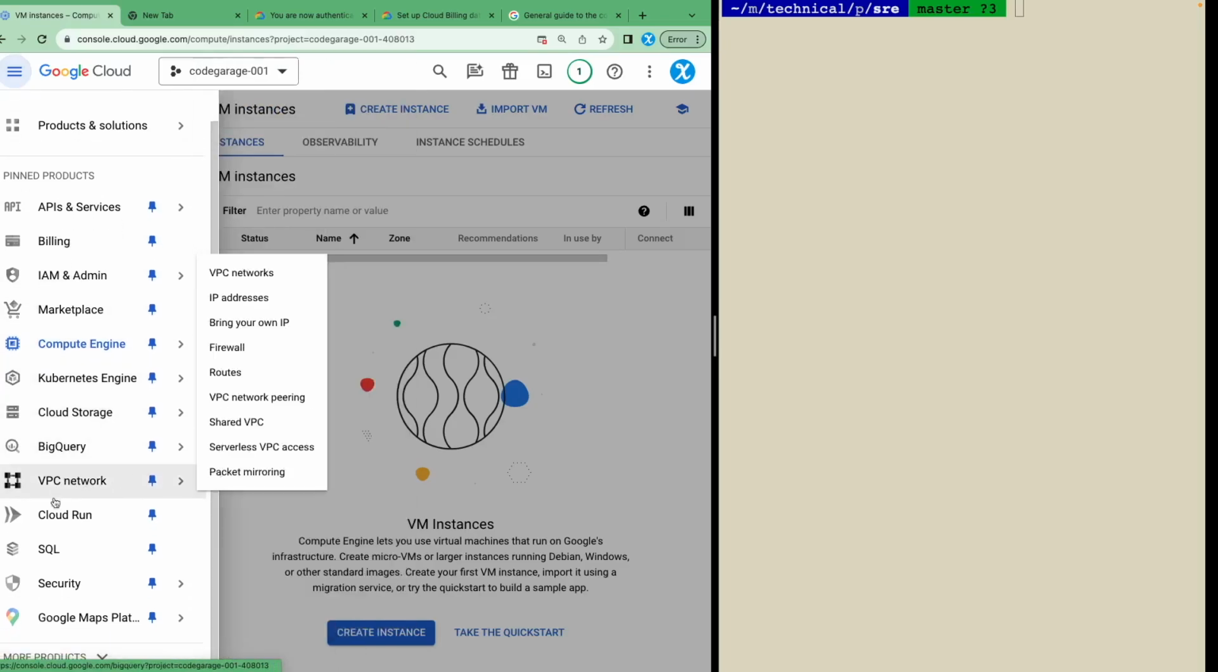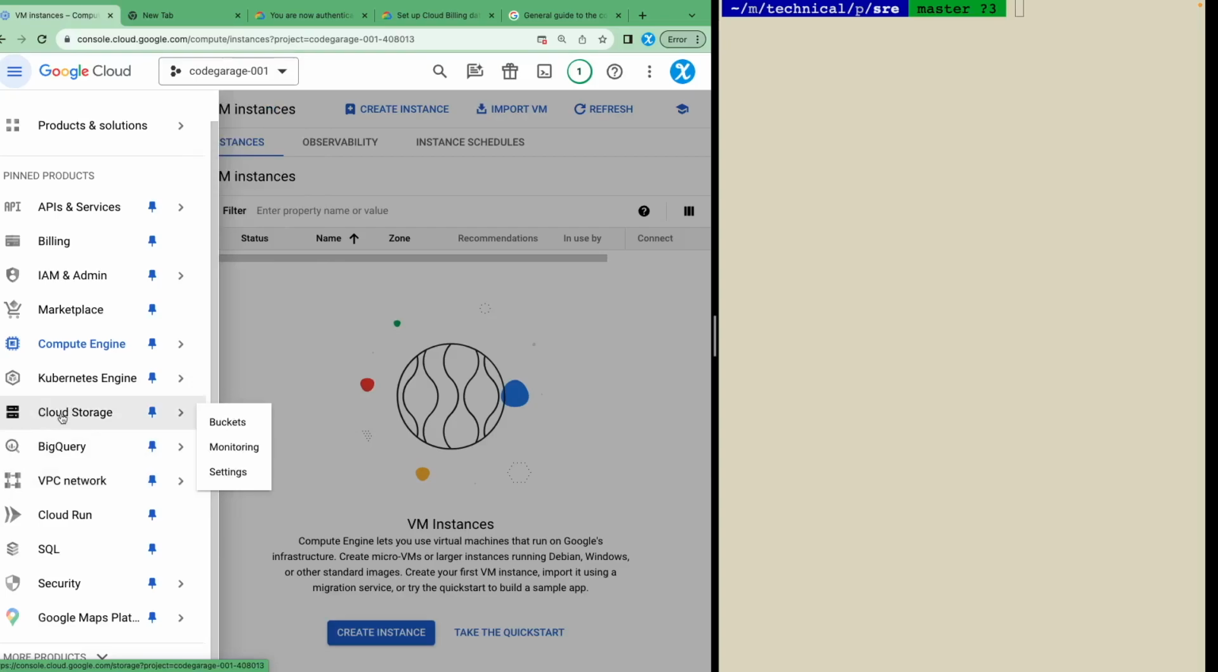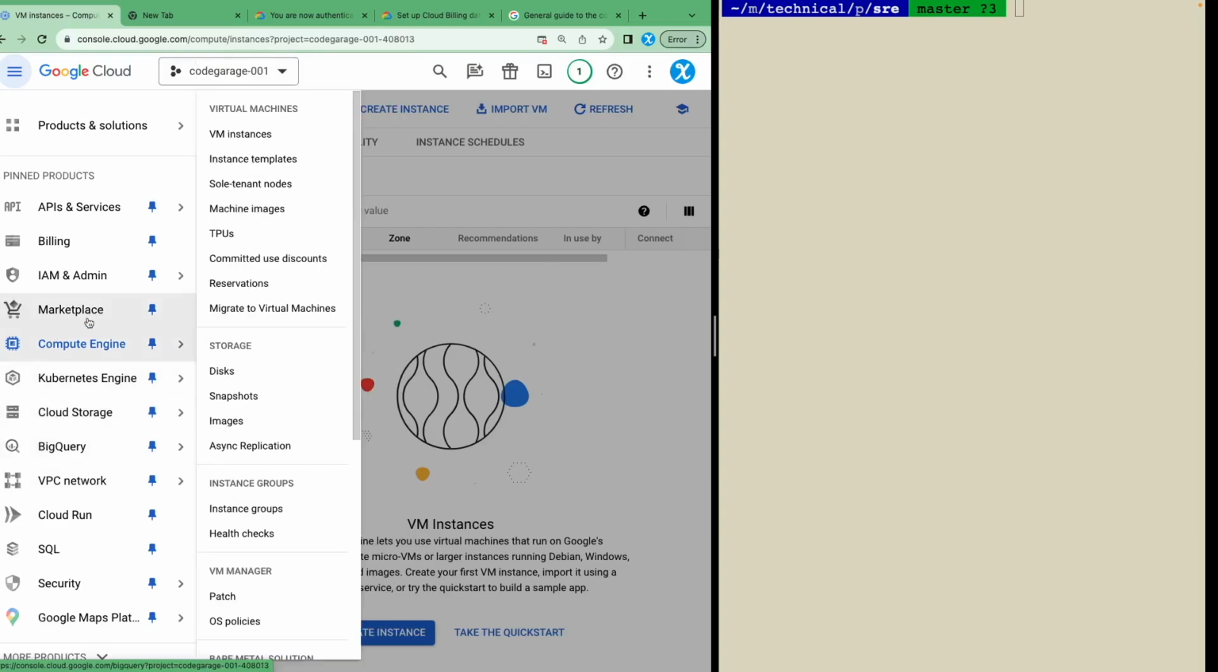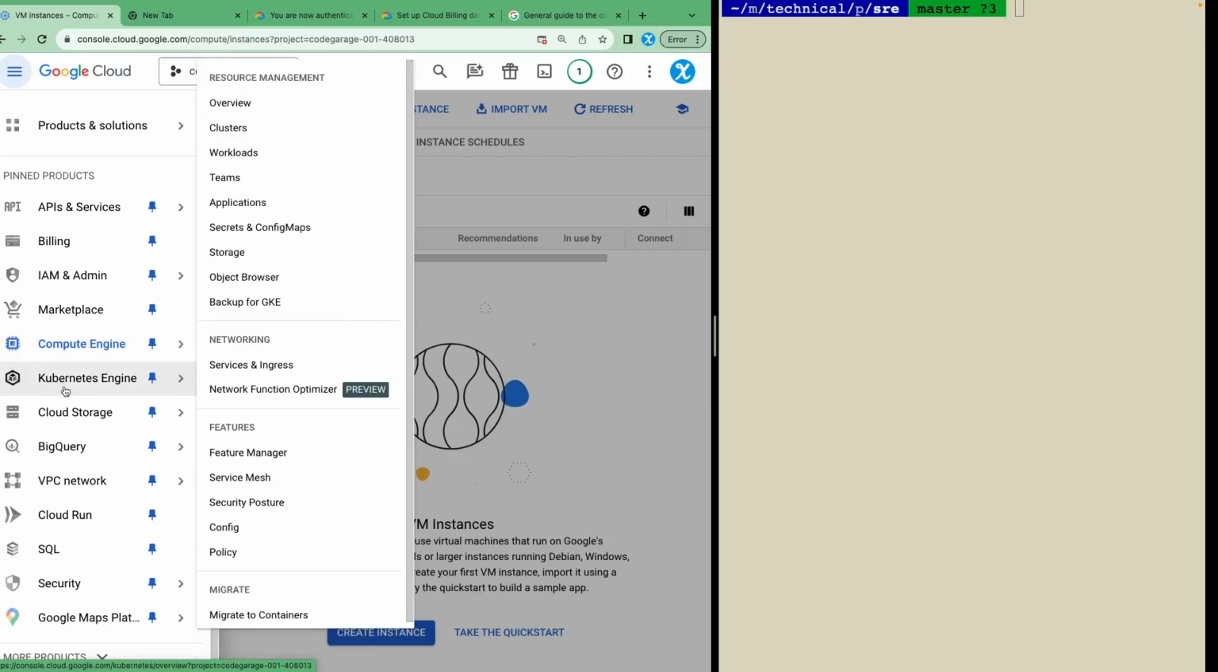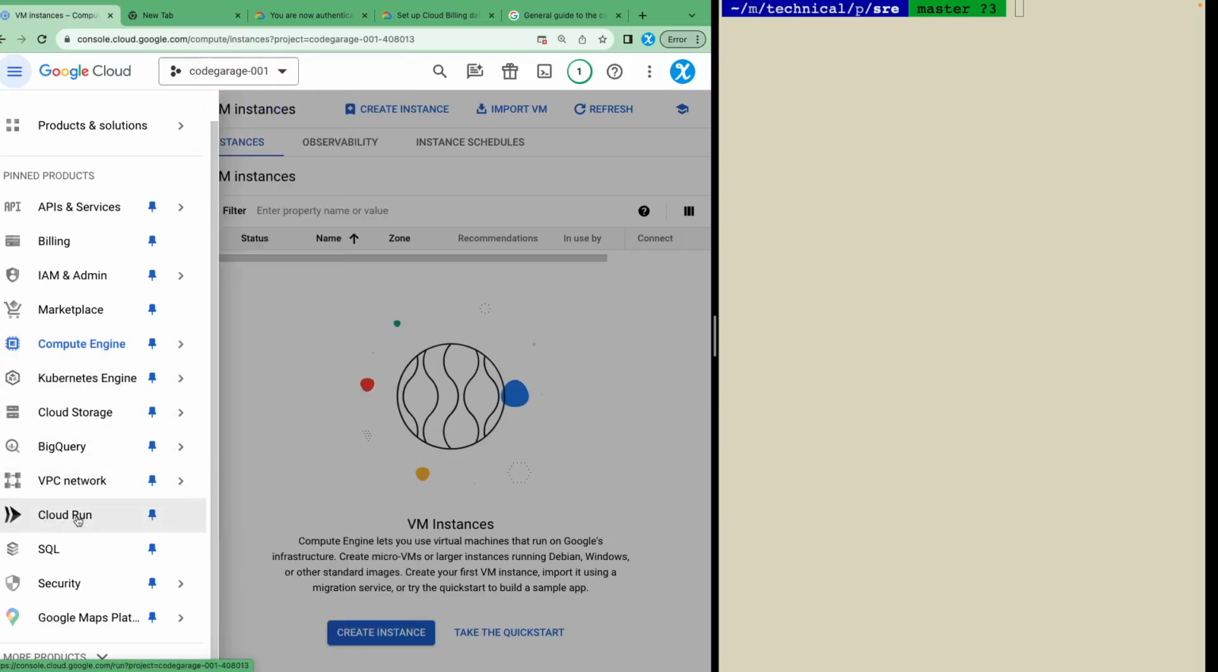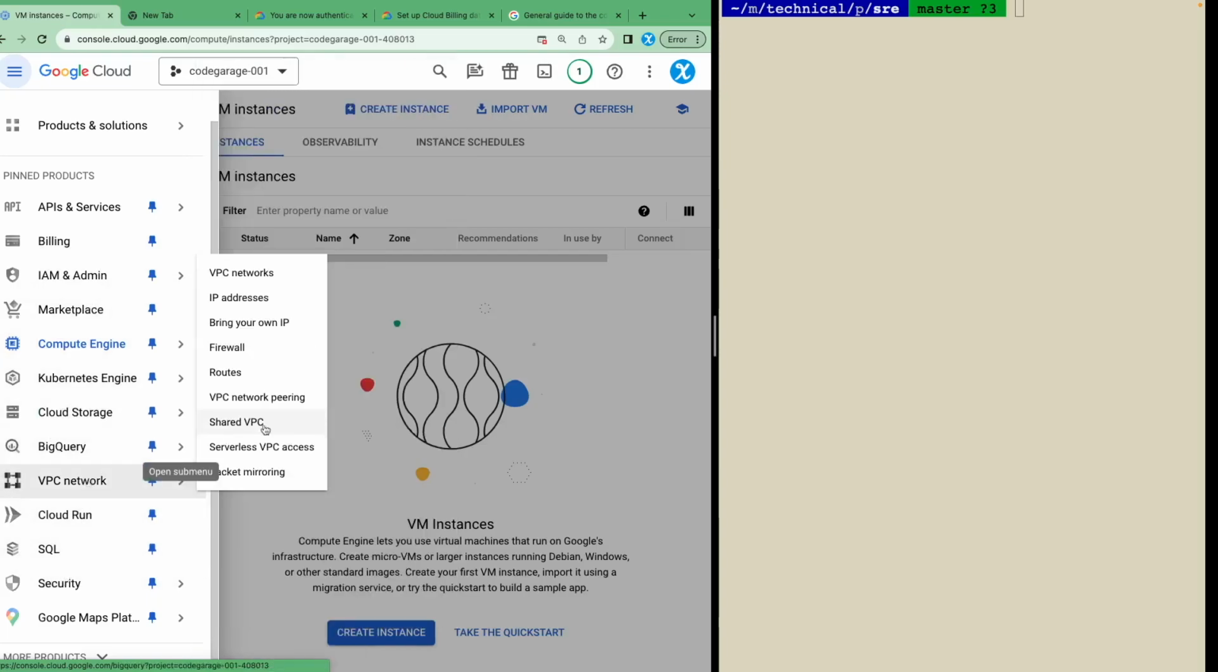We'll go about setting up VPCs the right way, for example. We'll see use cases for how you can use Cloud Storage and BigQuery. We'll run a few applications on Compute Engine. We'll run a few applications on Kubernetes Engine and on Cloud Run. We'll use some of the top services in future videos. I'm sure you'll find the content very helpful as you start your journey or work through Google Cloud.